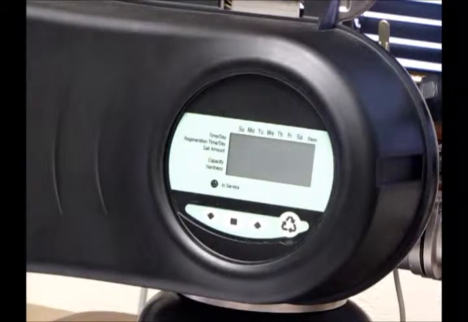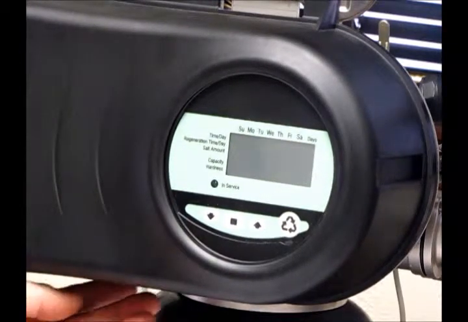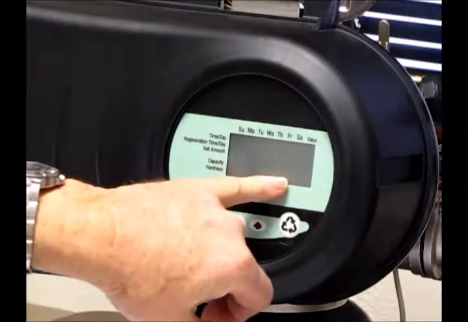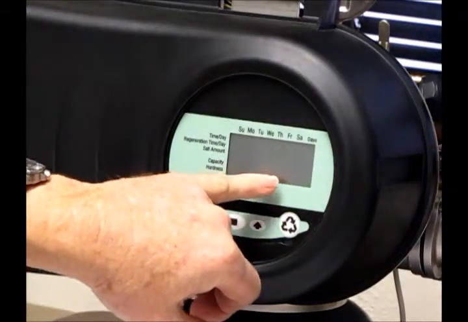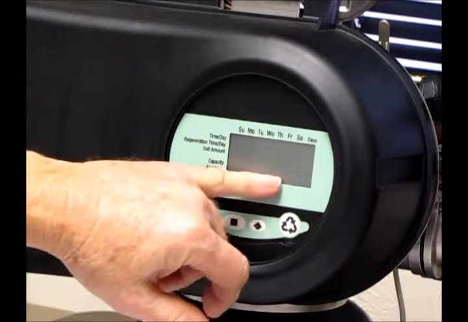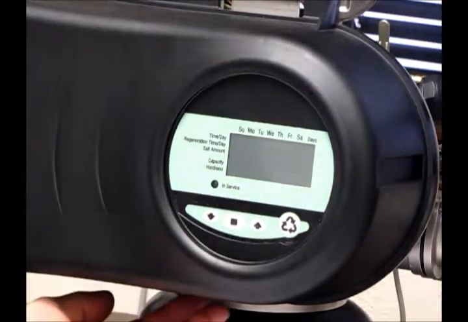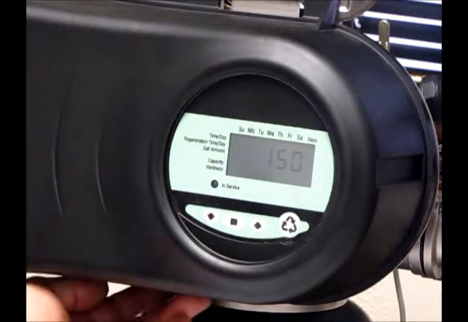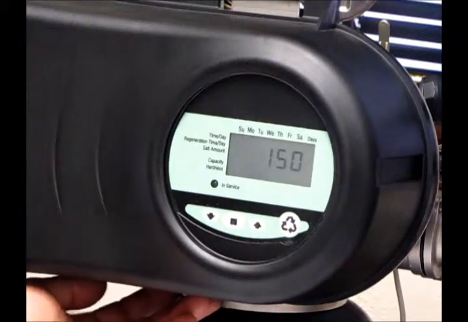Okay, this morning we're going to do a quick demonstration of programming the Taskmaster 3 valve. You'll notice right now I've done a master reset, so there is no program in it other than the basic program, which is just blinking 150. If you want to use the 150 valve, it would be a single valve.